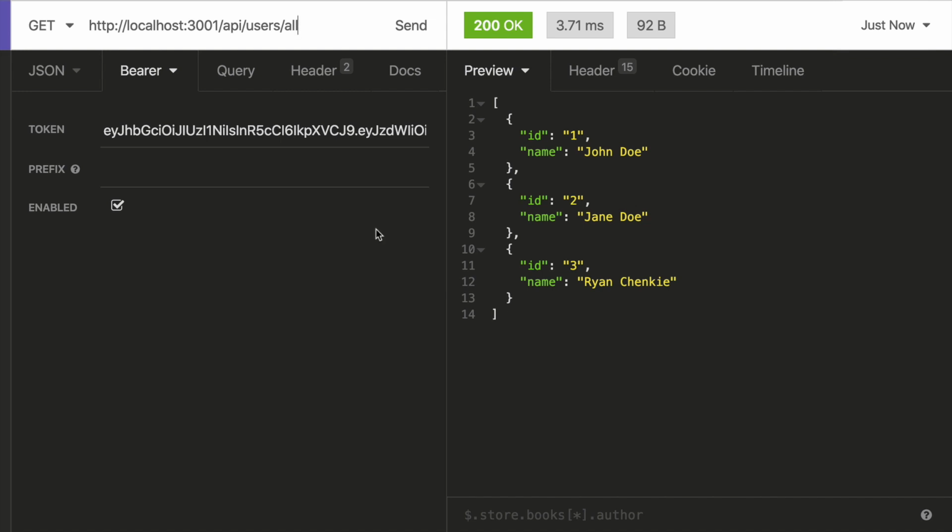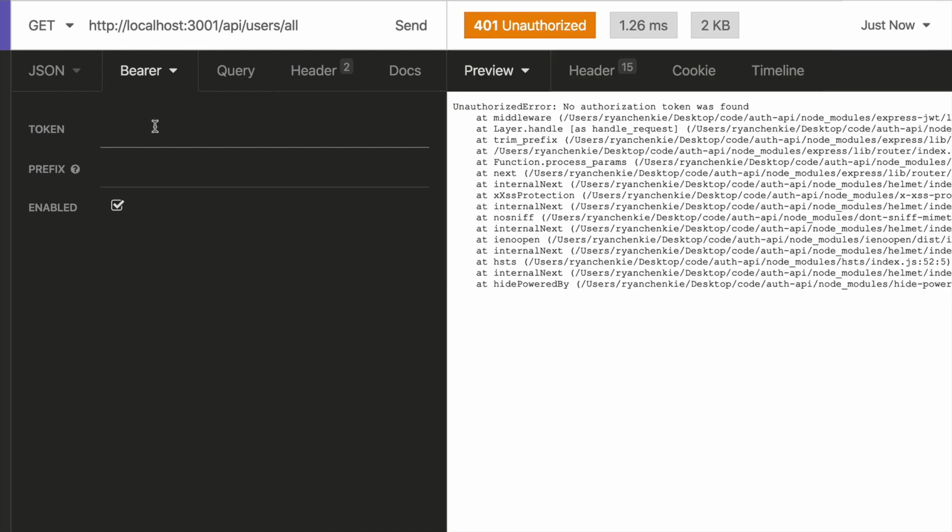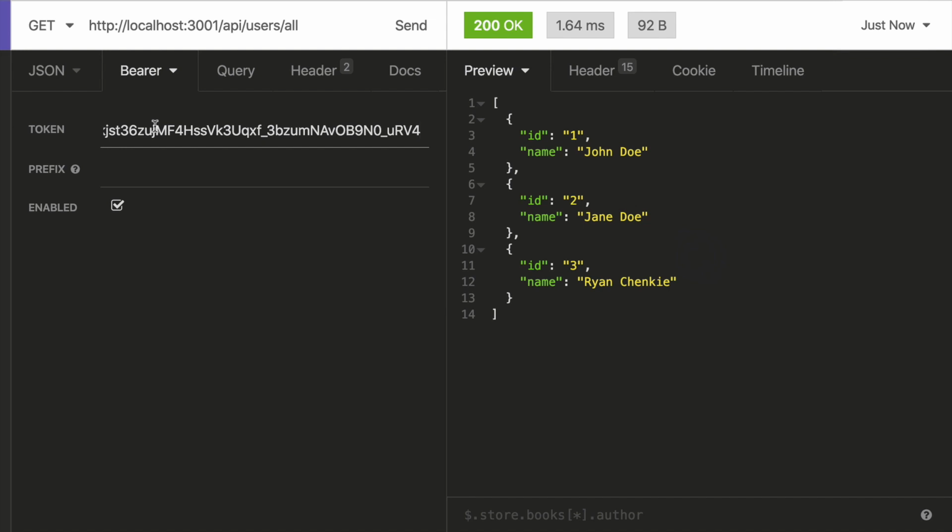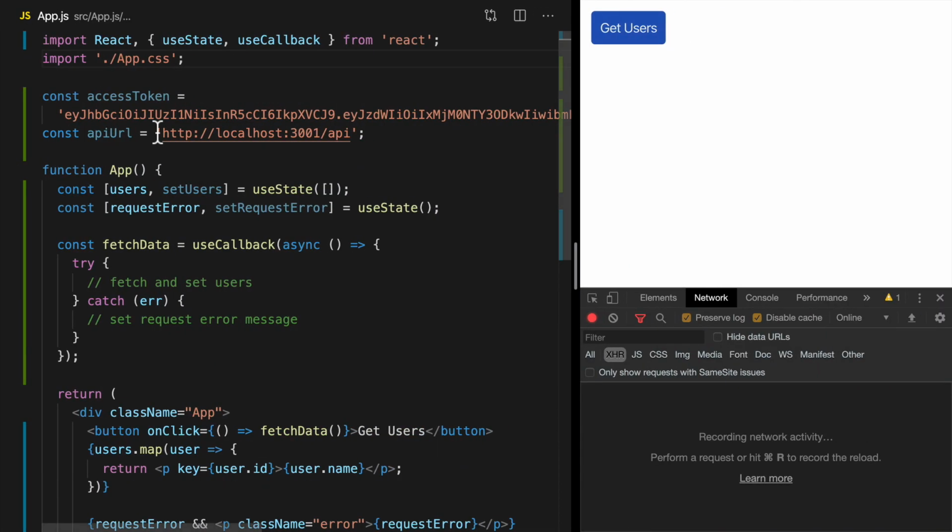We're plugging the token into the token input here. So for example, if we take that out and try to make the request again, we get a 401 unauthorized. So if we want to make requests to this endpoint from our application, we're going to need a way to send that JWT along with the request that we make from our React app.